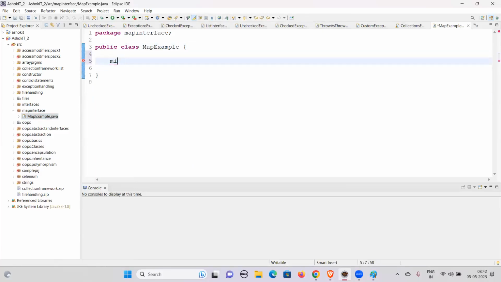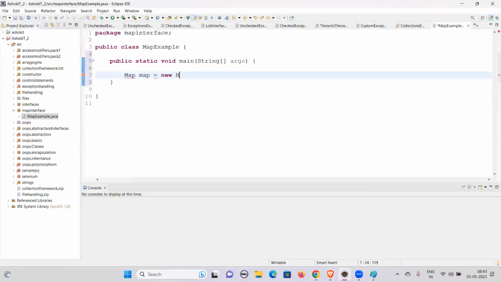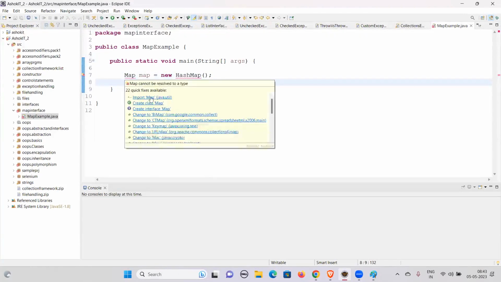So here, I'm going to create a main method. In this main method, we're going to take a map. What is the implementation class? HashMap. This is residing inside the java.util package.